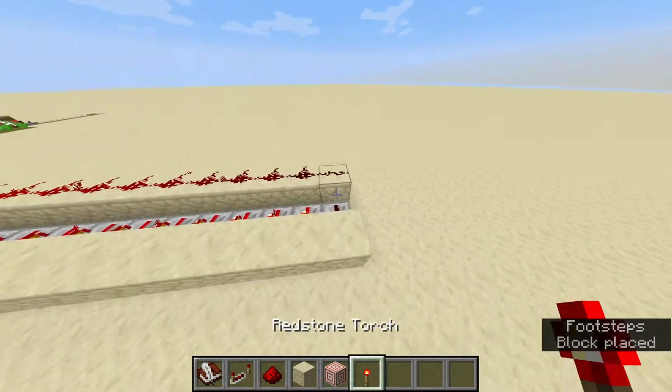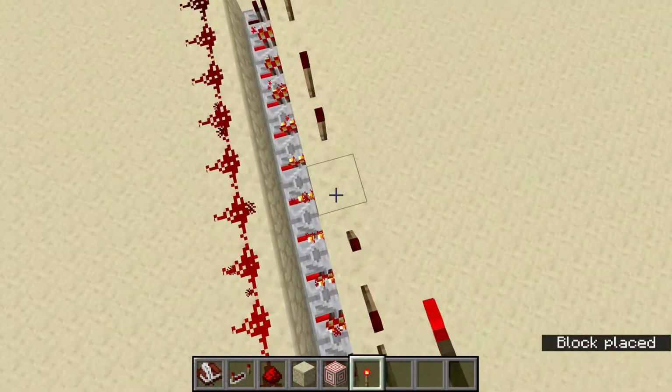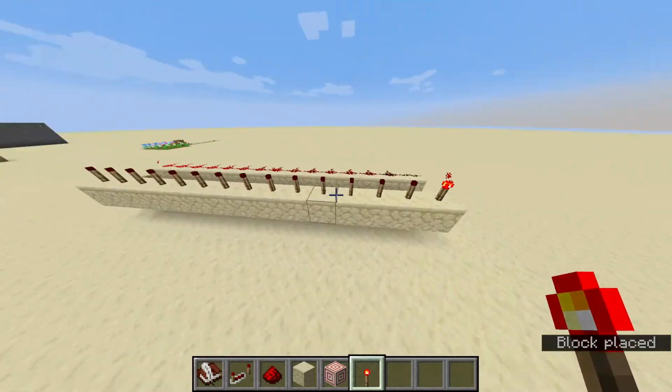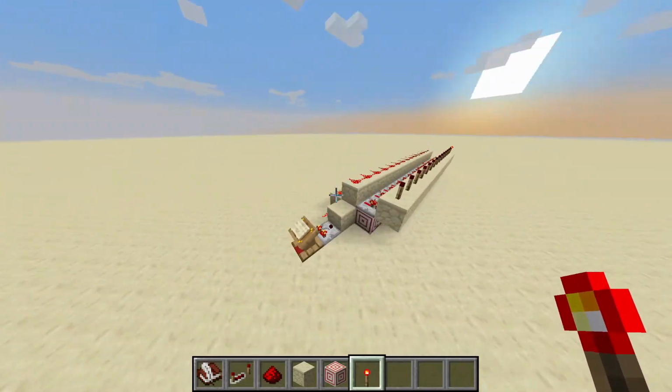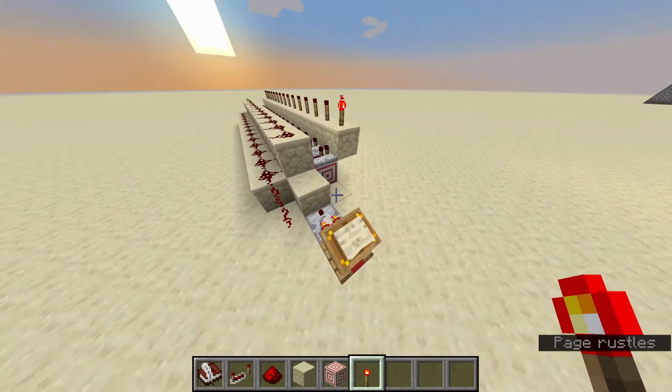And then your output torches are going to go here. So this is going to be the output. So for every single different page, it will go to a different torch. So if we go back to page 1, you can see that torch and only that torch.